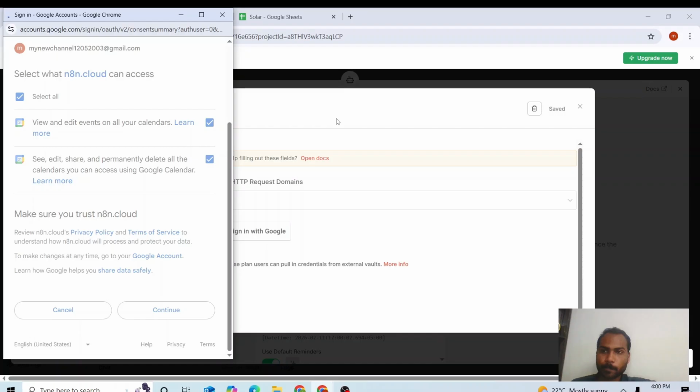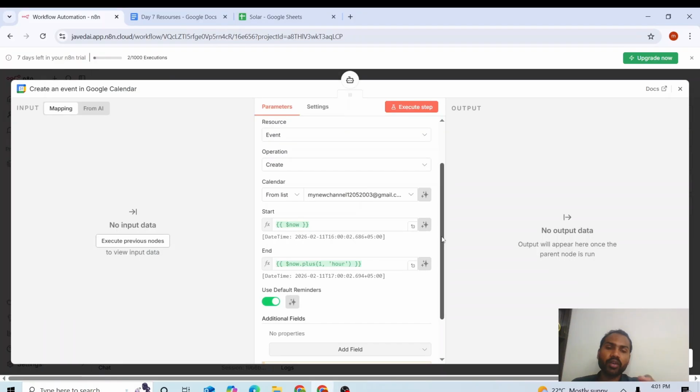So keep this simple: resource event, create. And from the list you have to select a calendar and select your Gmail account. So calendars will be created and shown in this Gmail account.